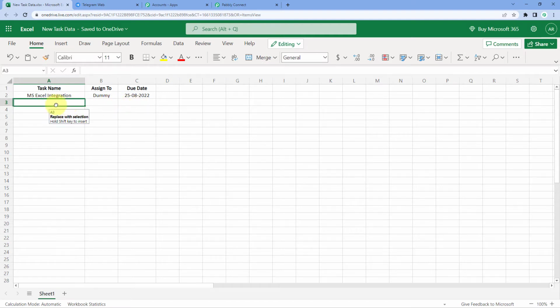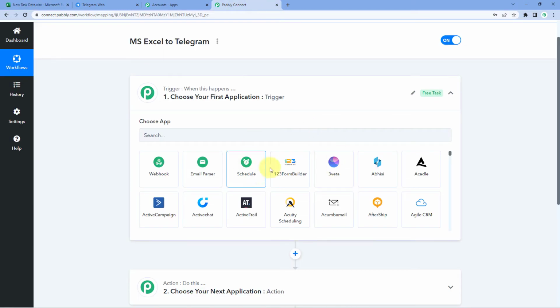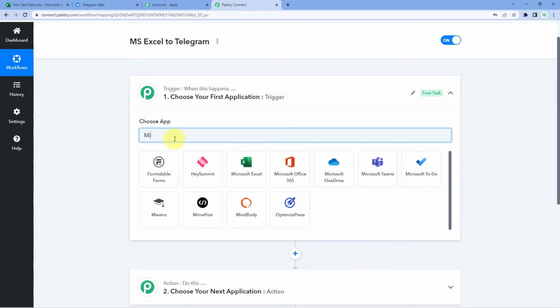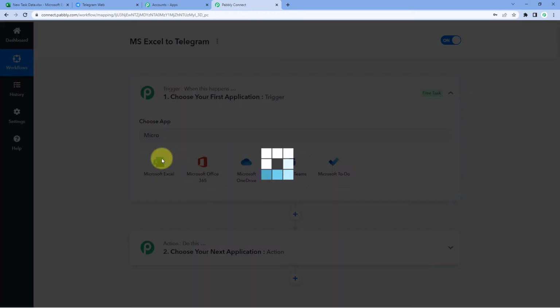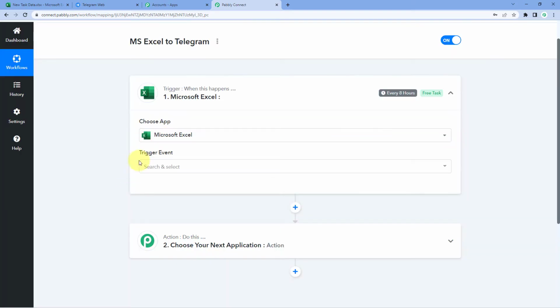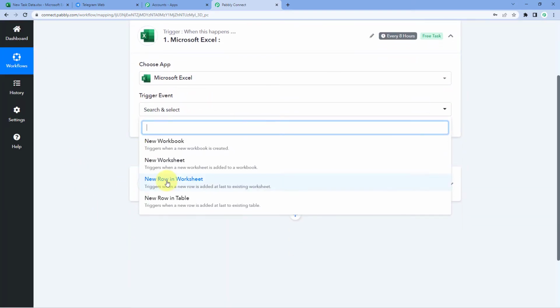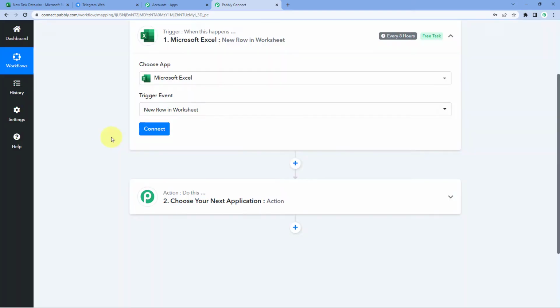And I want that whenever I add a new row, a new task in this Excel spreadsheet, automatically a message should be shared on my Telegram channel regarding the same content. So first we will connect Excel with Pabbly Connect. To do so, here in Pabbly Connect in the trigger window, in choose app we will search for Microsoft Excel. Microsoft Excel it is, just select it. And after that, in trigger event from the drop down, we have to select new row in worksheet.